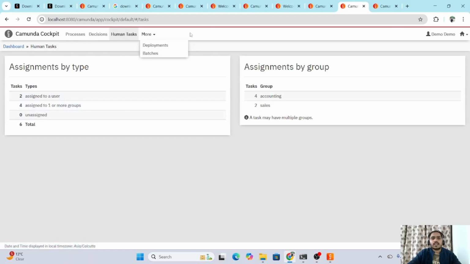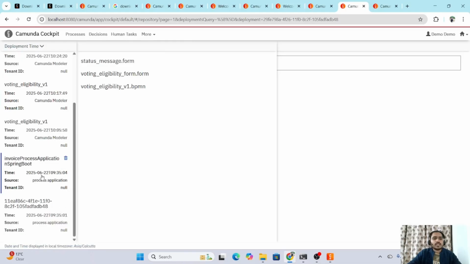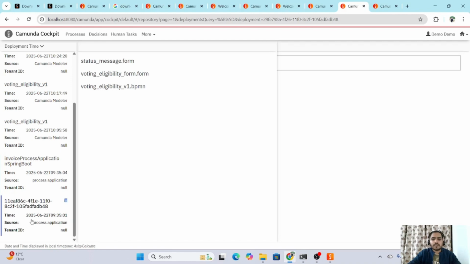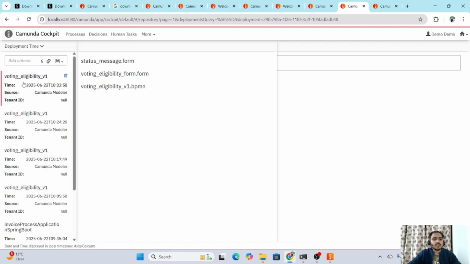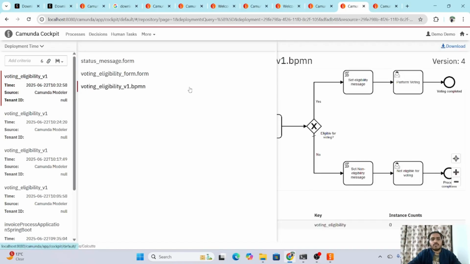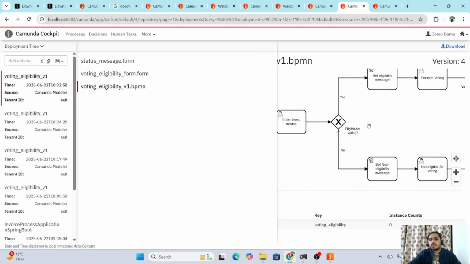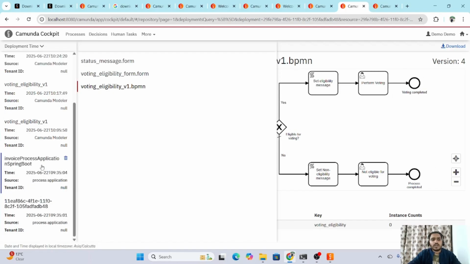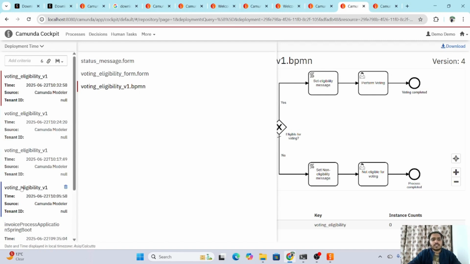If you click on more, here you have deployments. These are all the deployments, I would say, we have done. These are part of the Camunda BPM Run deployment. So this is the built-in deployment, I would say. If you click on voting eligibility V1, here you will find the forms, the voting eligibility form, voting eligibility BPMN, right? So this is the voting eligibility. This is version 4 we have deployed, because the first version is this, 2, 3, 4. So the latest version is this.